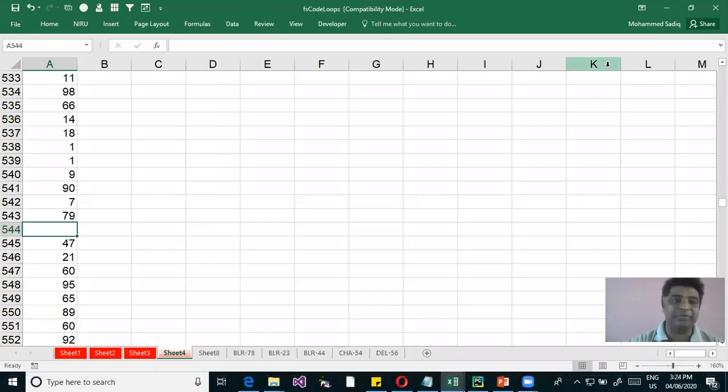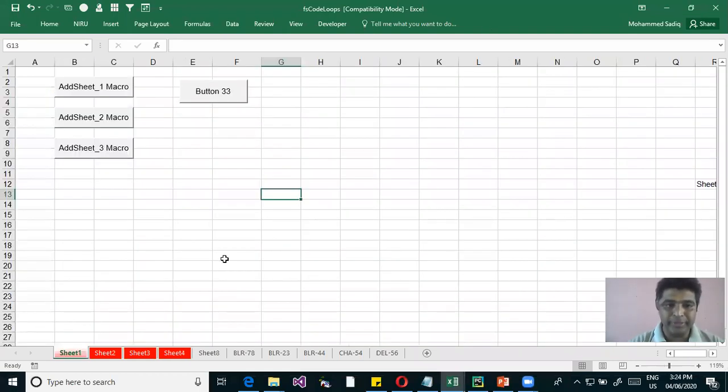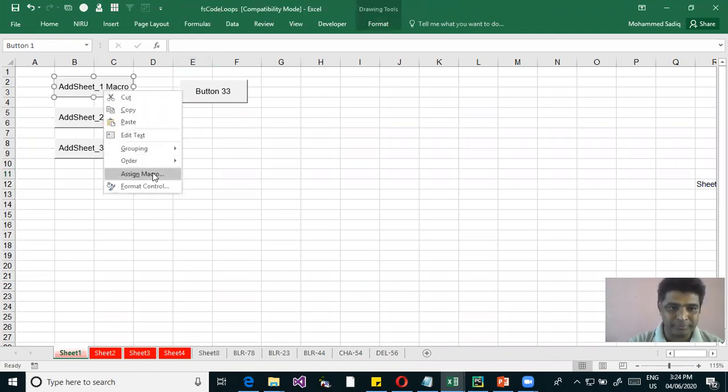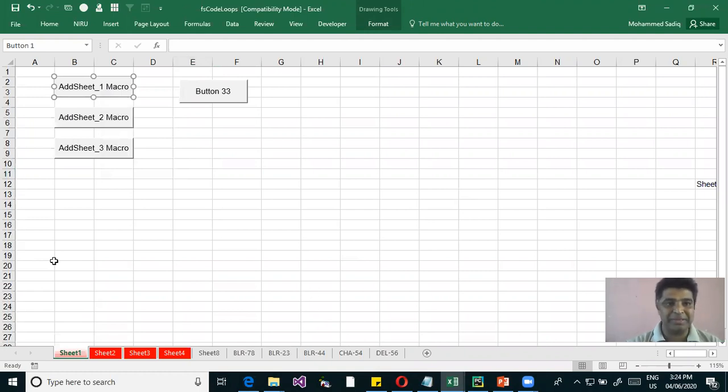Resume the recording. This is what we will be covering now. First we'll start off with something simple: how do you add a new worksheet, using the loops. Let me get into the code first, or let me run this first. Then I'll ask you what is the use of this loop.